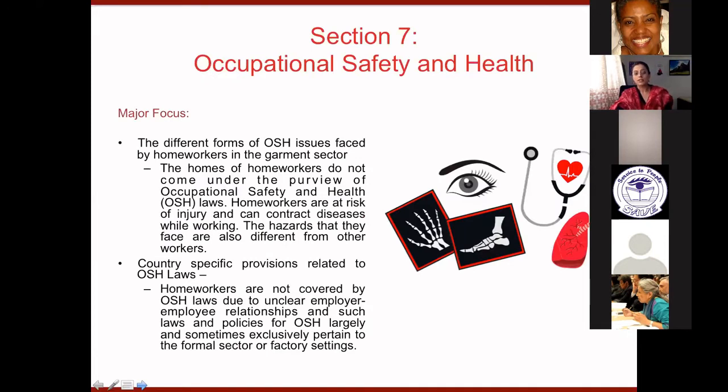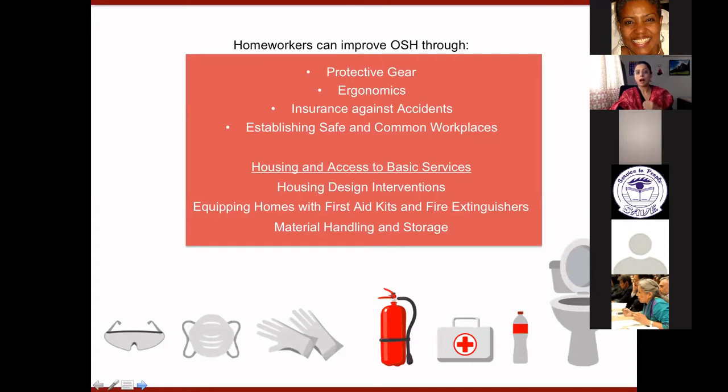The seventh chapter is about occupational safety and health, the different OSH issues faced by home workers in the garment sector, and the country-specific provisions related to OSH laws. We've also described how the situation of home workers can be improved, for example through protective gears, ergonomics, insurance against accidents, establishing safe and common workplaces, housing design intervention, equipping homes with first aid kits and fire extinguishers, and material handling and storage. Again, we've picked some good practices from the field and added to the toolkit.